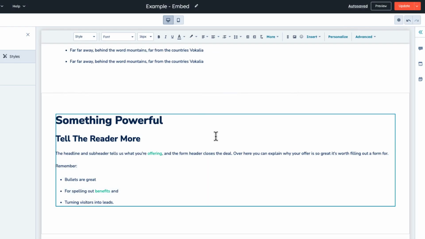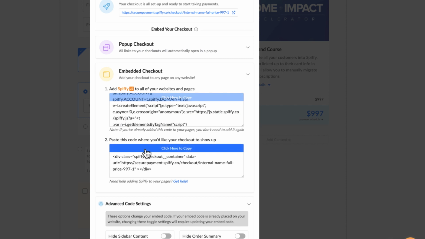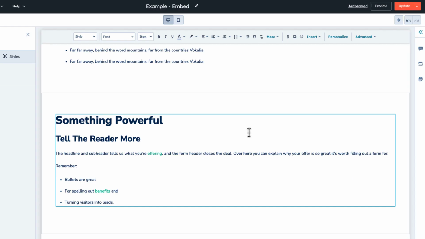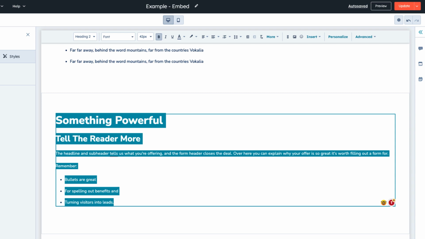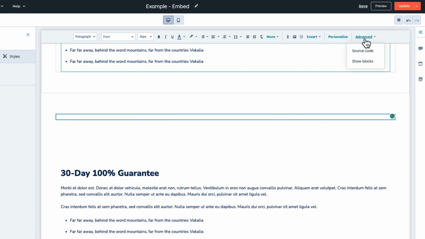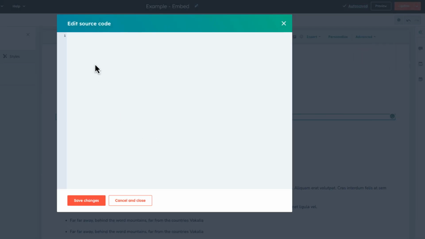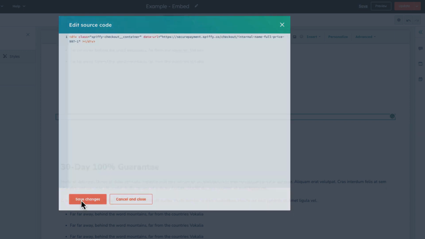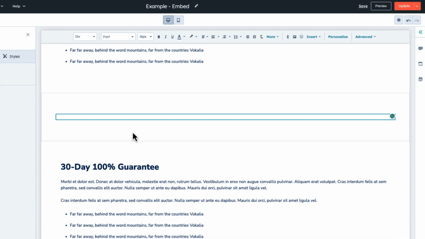That should autosave. And then we're going to go back to Spiffy and copy and paste the second line of code, which is the link to the embedded form. And we're going to put that here. So we're going to delete this text. We're going to click on advanced, click source code, and just paste this right in here. Hit save.